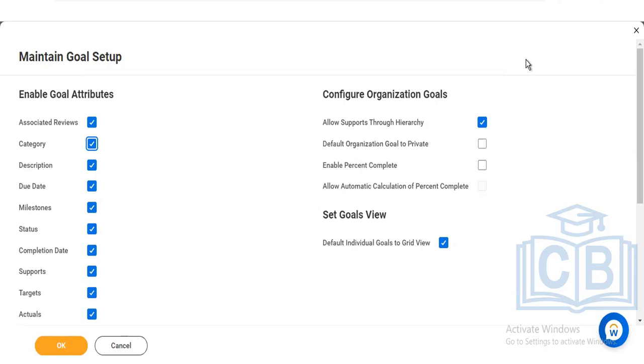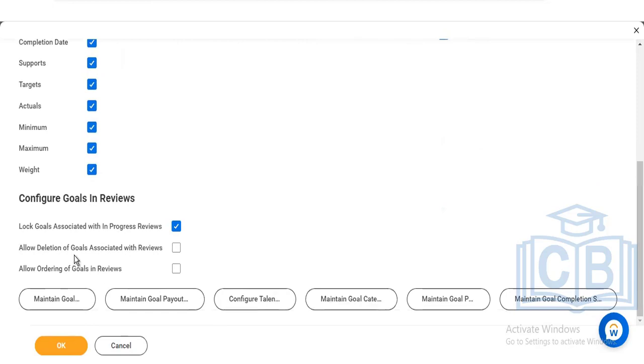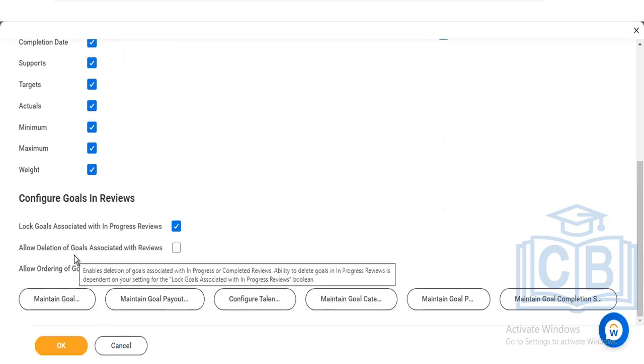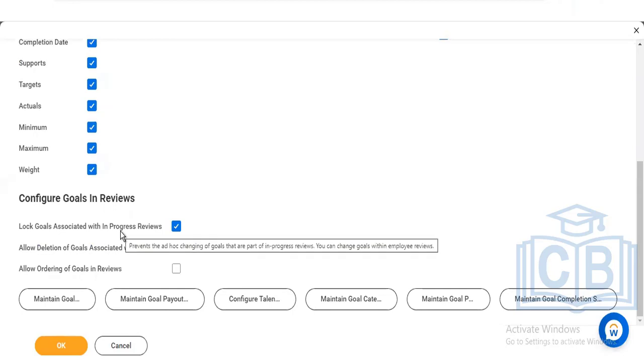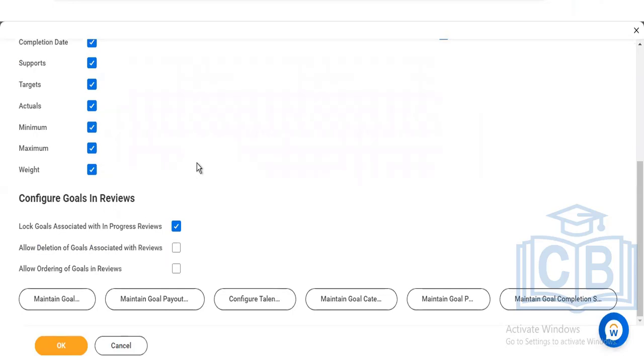So normally what the client will do, you can see the goal setup option that you have. For example, the client says do not lock the goals that are associated at the employee level. So we'll just come here and check this. If they tell us to allow them to delete as well, we will do that. But as a consultant, we have to tell them, as per the best practice that we have, we should not allow them to delete the goals.